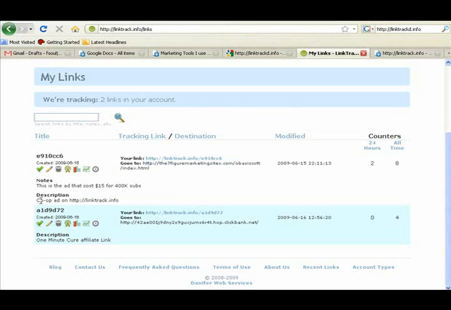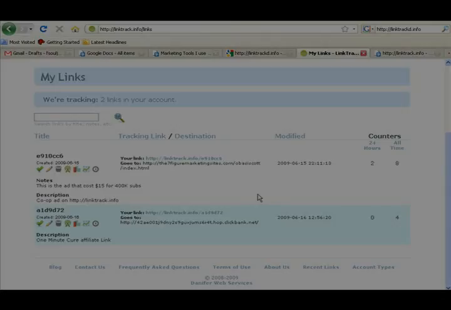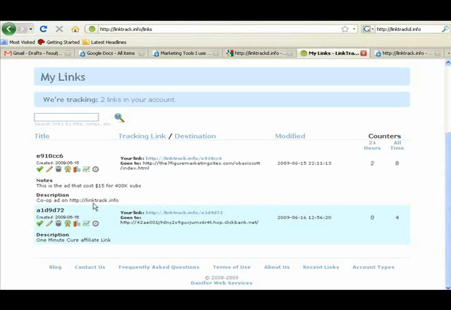Right here under description, you can put an actual description of what that campaign is. So next time you come back and you look at your links, you can see, okay, I'm using this track link for this ad, and you can gauge how many people have hit that based on what campaign you're using. Also, you can see another one that I'm promoting down here, and this is my track link. But you can also see how many hits I've got.